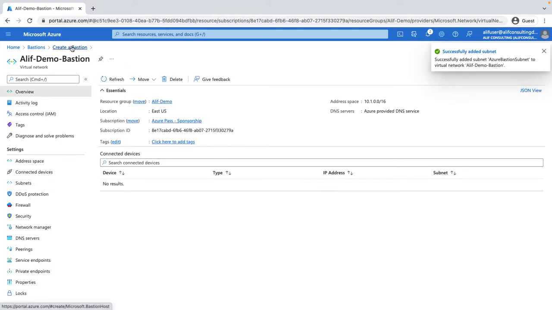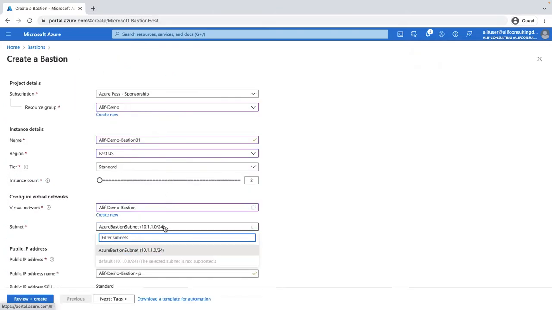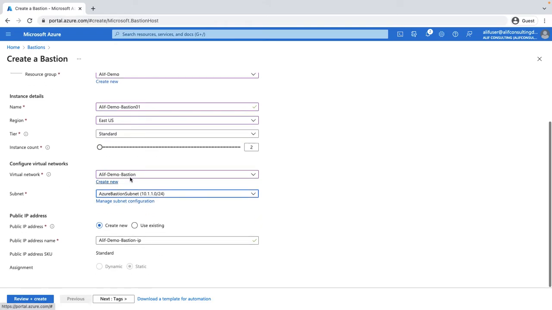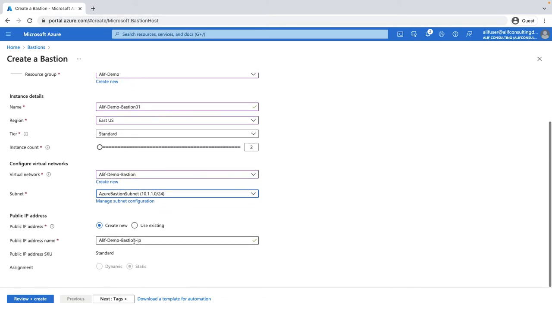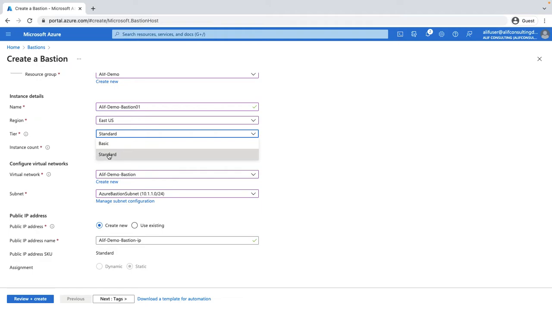Then you go back to creating a Bastion, and you will see it has automatically picked up the subnet, because the subnet name is pre-reserved for the Bastion host. Then we need to create a public IP for the Bastion, because with the public IP only, Bastion is able to give you access through the portal. And then you have a tier, to specify basic or standard. We are going with standard. Then you have an instance count, where you can go up to 50 instances for a Bastion host. I'm keeping it at 2 because this is my demo.